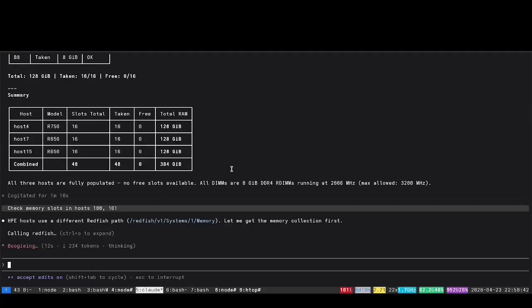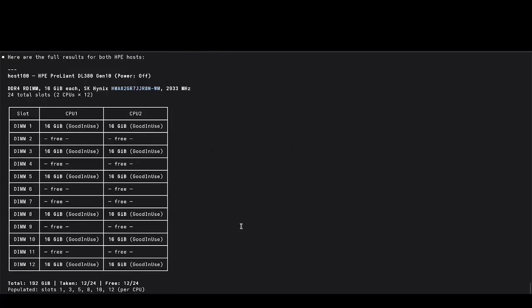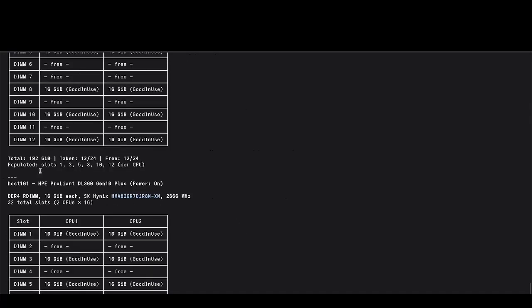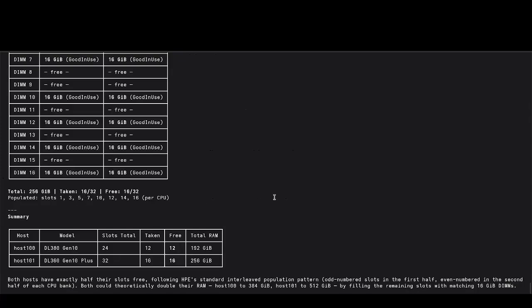Okay, this is an HP host. So this MCP server works with Dell, HP, Supermicro actually, and probably all other hosts, but Supermicro should be tested better. Dell and HP work for sure. All right, so we see the results coming. It actually requested info for every slot separately. That's why it took so much time. And okay, so one has taken half of the slots and the second as well.